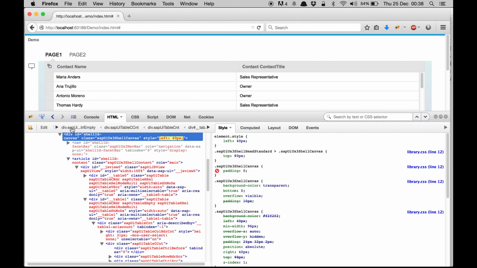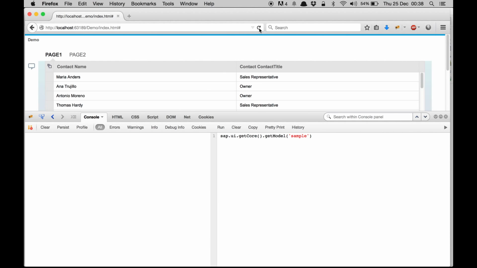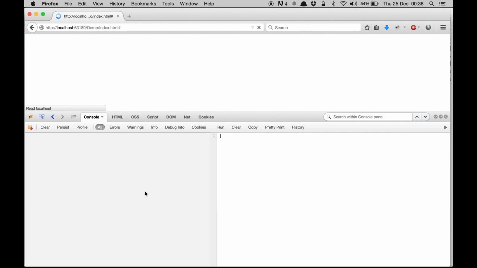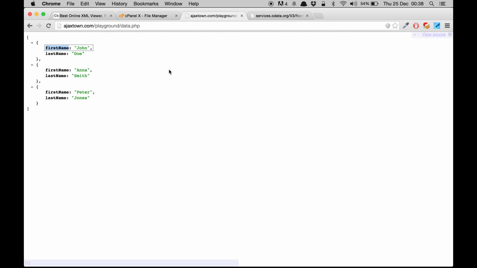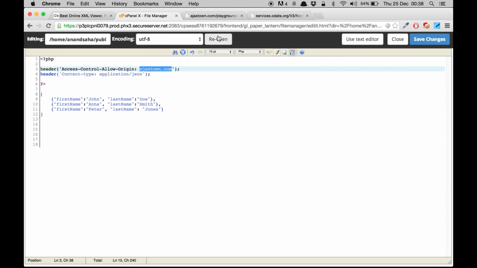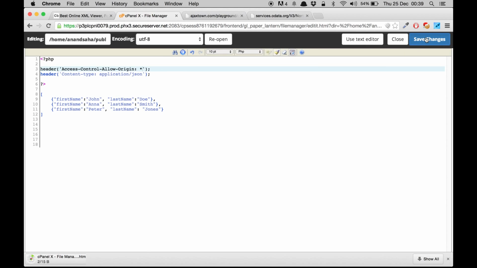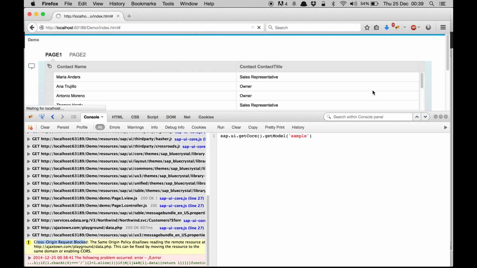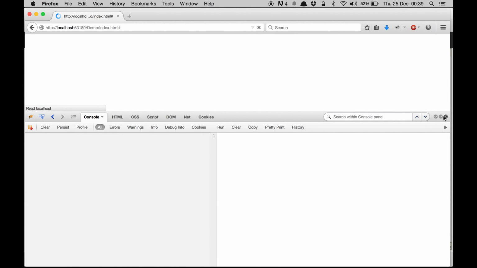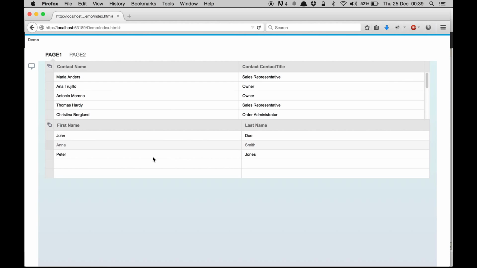Now to debug this, we can get into the console and refresh this page, and we are going to get the error message over here. It says cross origin request blocked. That's because we are not able to access this service, because it can get the request only from ajaxtown.com. So we are going to change this and keep a star wildcard so that it gives us access to any domain. And now when we go ahead and refresh this page, it is going to get me the data for this table, and we also have the data over here.